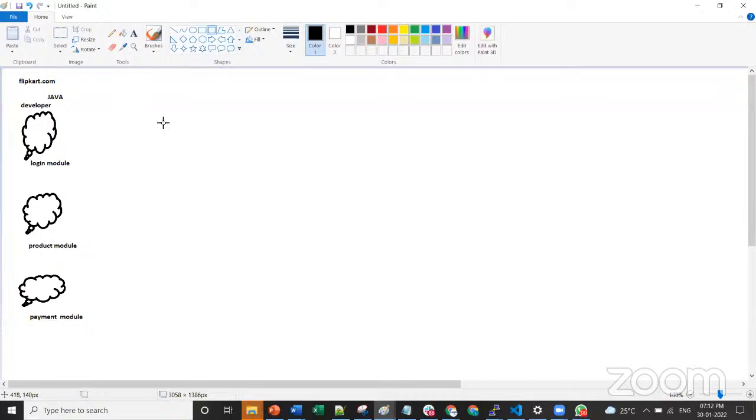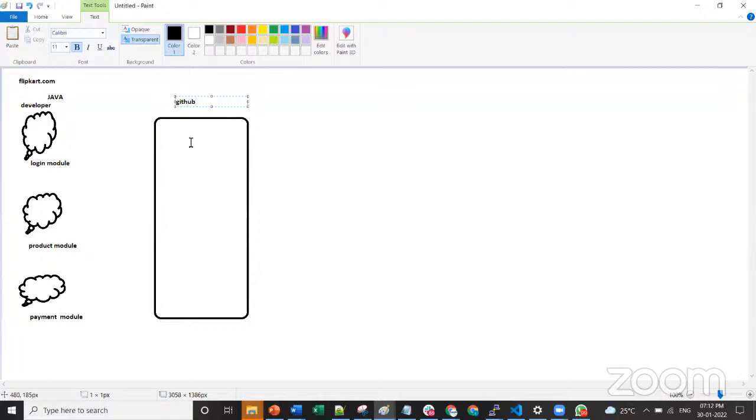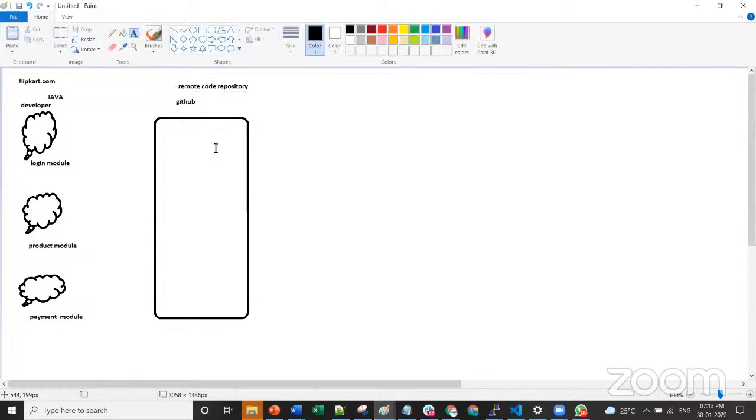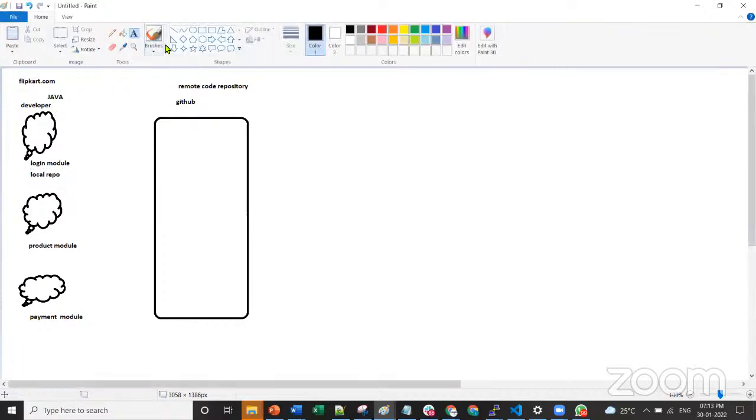They will write the code and push the code to GitHub. What is GitHub? A kind of remote code repository. In very simple words, think of a local godown where lots of different manufacturing units are developing small parts. In their local godown, they keep it in a local repo. And once that is done, they push it to the remote godown, a central godown.